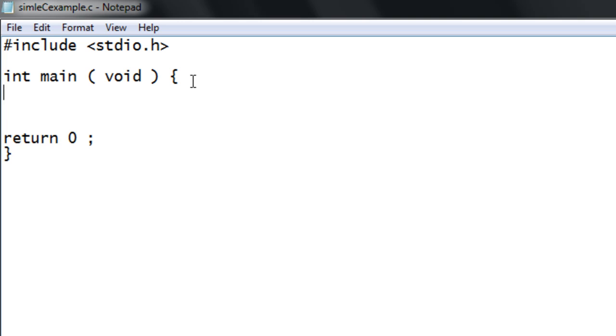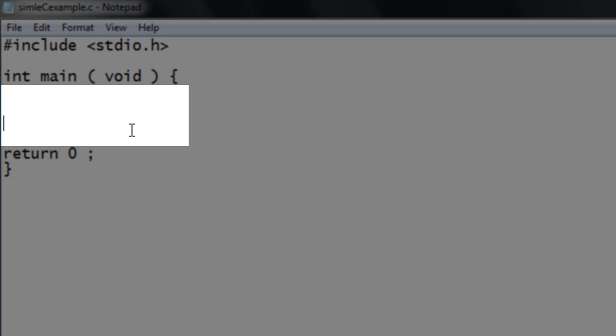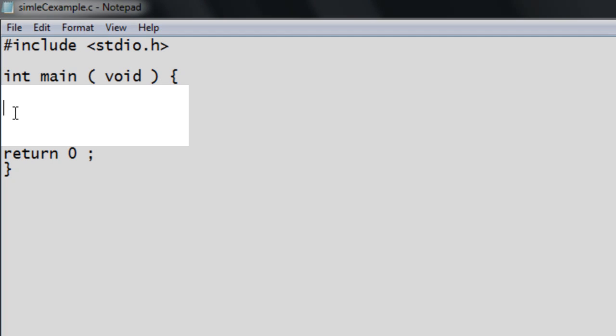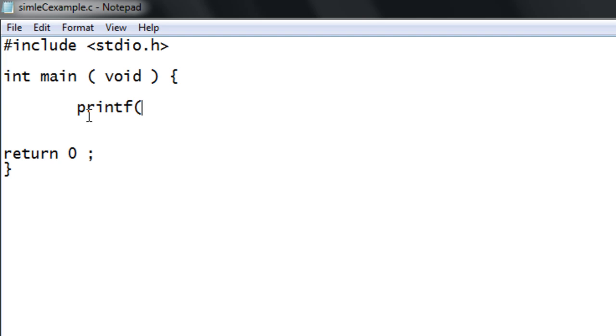Now let's press enter, and this space here is the body of the function main. All right, so we can start typing our actual code. The first line of code we are going to be typing is this one now here. So let's press tab to indent a little bit, and let's type printf, opening parenthesis, quote, hi and welcome, closing quotes, closing parenthesis, and semicolon.